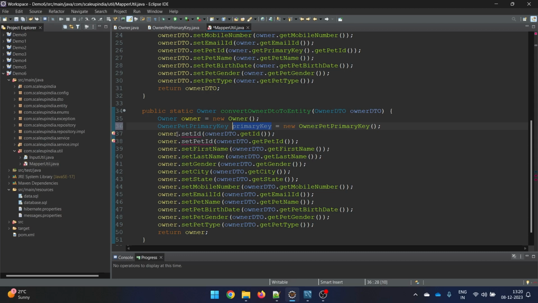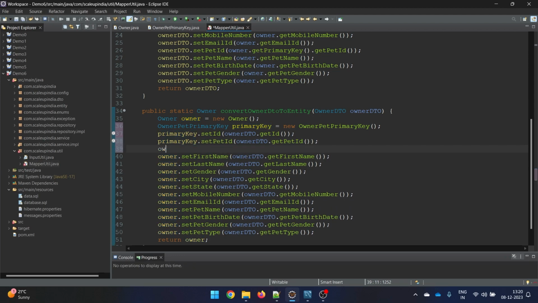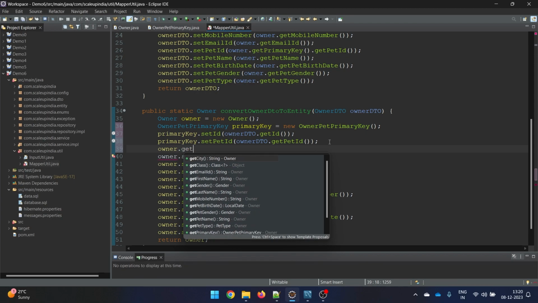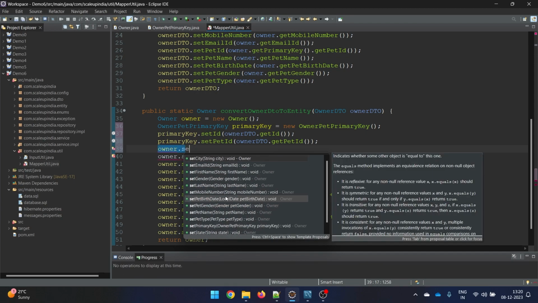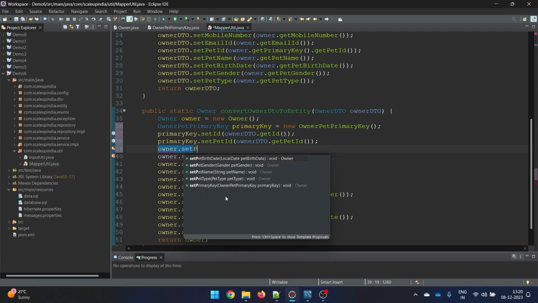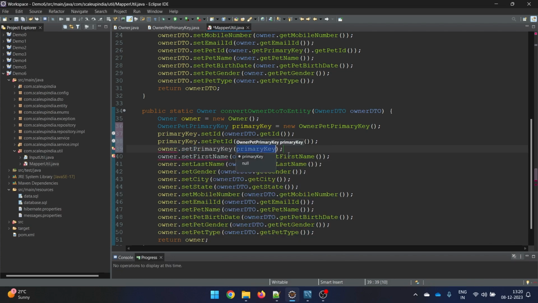First of all, I will be saving the things here. So this set ID I have done, and this particular pet ID also I have done. And then beside this, I will be saying here owner.get, or sorry, not get, but it needs to be a set. So here, set primary key, and that primary key we can take here.